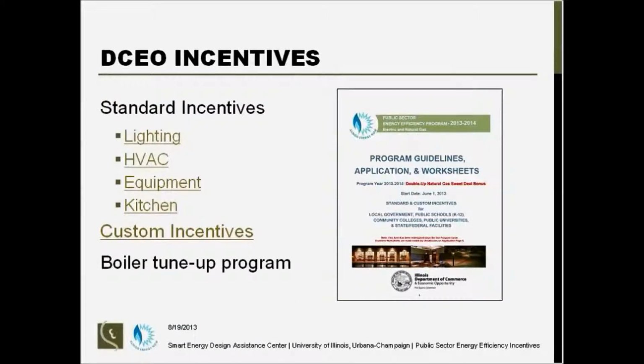To give you a feel for the incentive structure, DCEO offers standard incentives for lighting, heating and air conditioning, kitchen, and other equipment. For these measures, you just fill in some basic information about the items and the forms will automatically calculate the incentive for you. You can also apply for a custom project, which is based on the estimated amount of energy you'll save. A free CDAC audit can help you determine the estimated savings for a custom project if your contractor is not able to provide that information. The boiler tune-up program has a separate application.